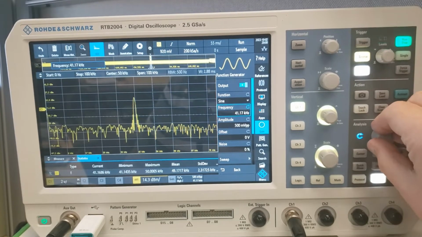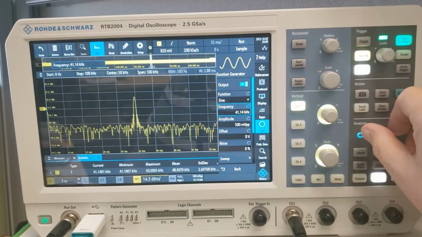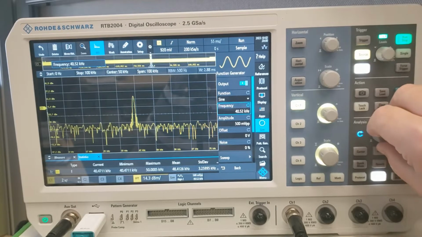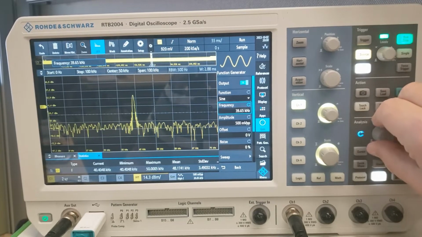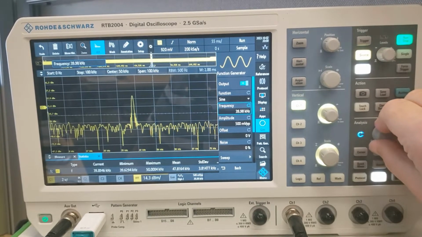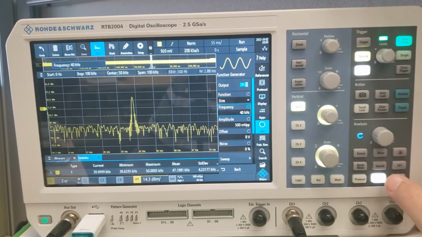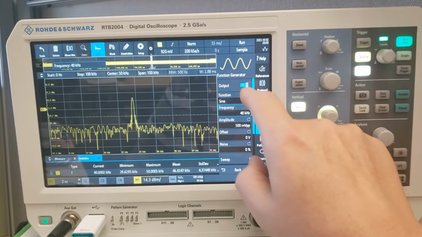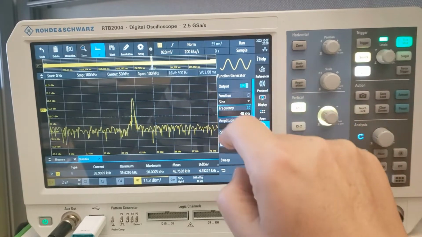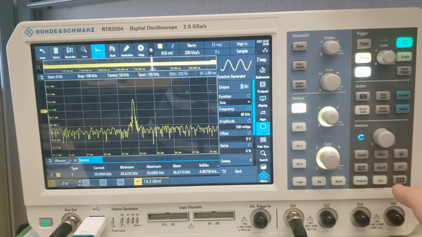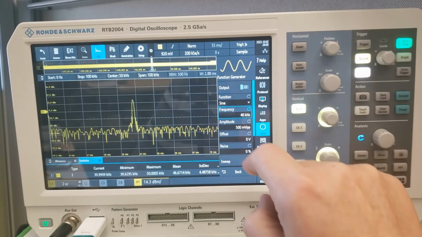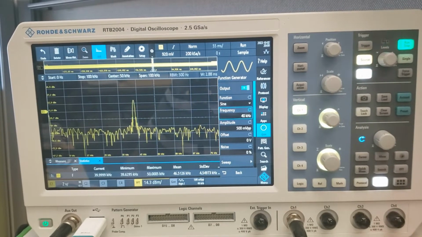I think the slower you go, the smaller the change you will get on the frequency. I'm going to adjust it till I get exactly 40 kilohertz. I went over a bit there, too much. Okay, and I think if I can turn the output on and off from the generator by pressing that button, you see the light goes off there as well. I turn it back on, that light comes on.